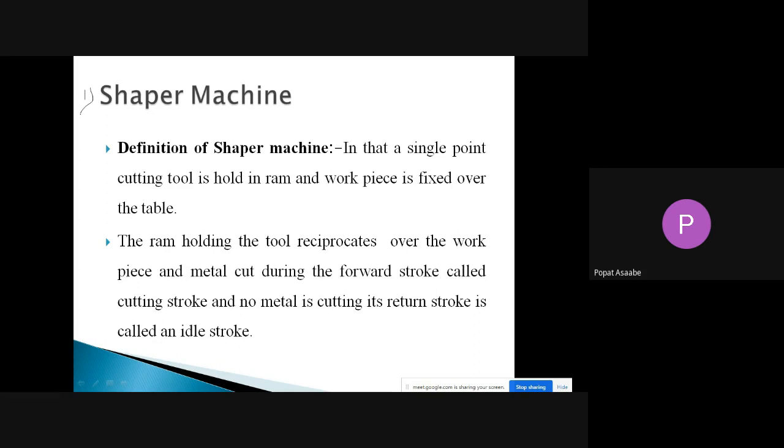and that tool will reciprocate forward and backward. Okay, means it will produce two strokes. First stroke is the forward stroke. When that single point cutting tool moves forward, it produces the forward stroke. During the forward stroke, the material from the workpiece will be removed, so that forward stroke is called the cutting stroke. And when your single point cutting tool moves backward, during the backward stroke, the material will not be removed from the workpiece, and that backward stroke is called the idle stroke.